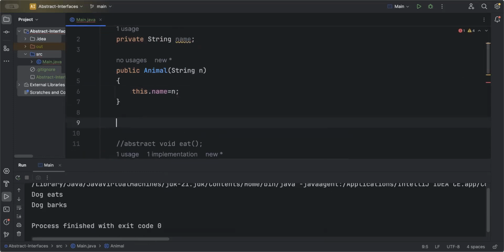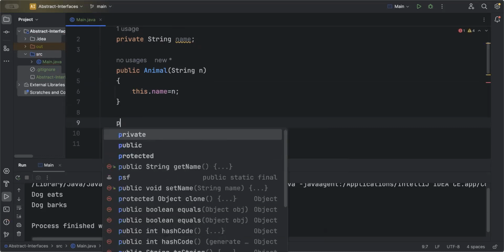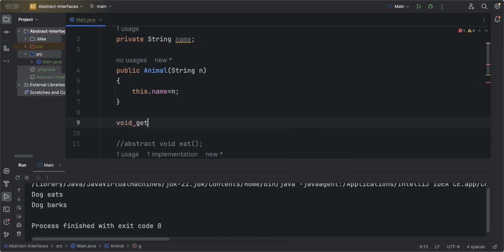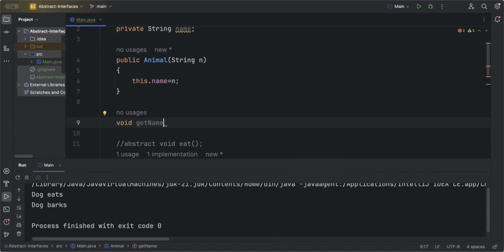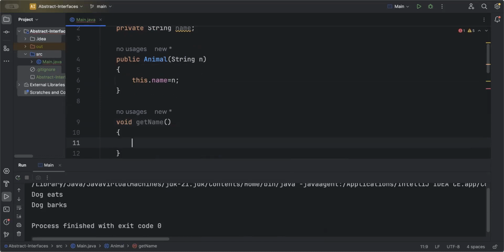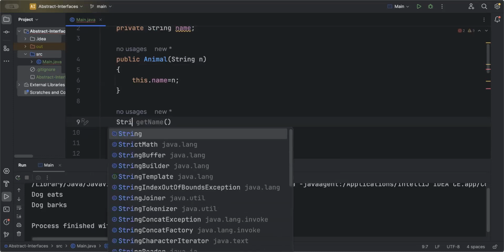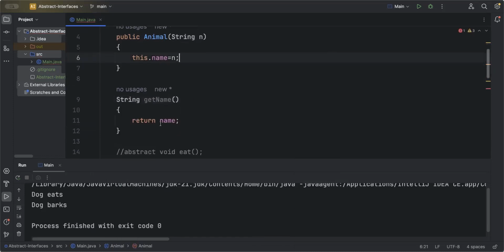So this is a private one, so I have to make, let's say, a void getName in this class, which means that if anybody calls this method, we'll get the name of the dog. So what is the name of the dog? Just return name. We have to make sure that this returns a string. So let's make it easy peasy.